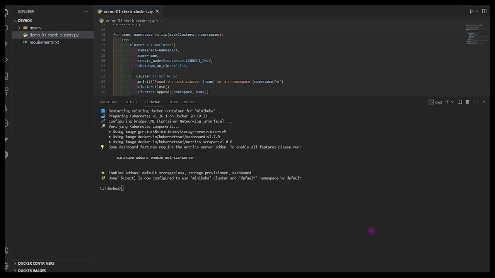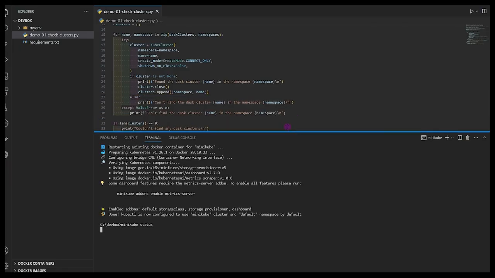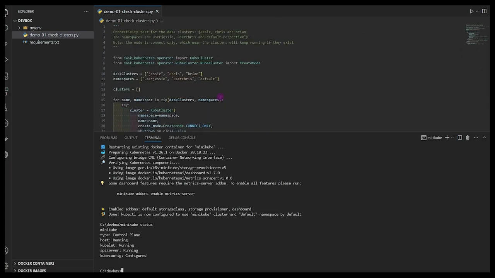Okay, great. We have done all the preparation, and now it's time to use Python code to manage Dask clusters. The first thing: I already started Minikube. I can double check with the minikube status. If it's running, we are ready to go. Okay, it's running.